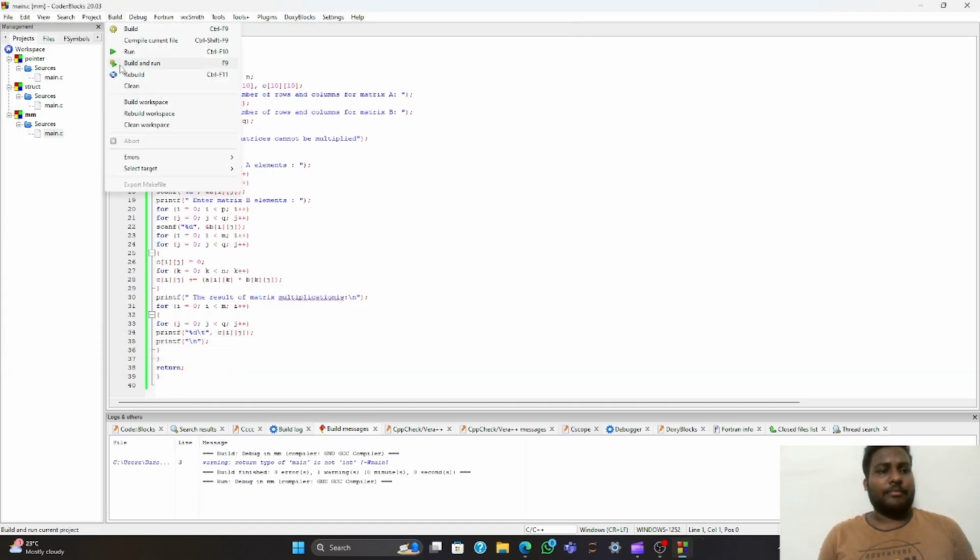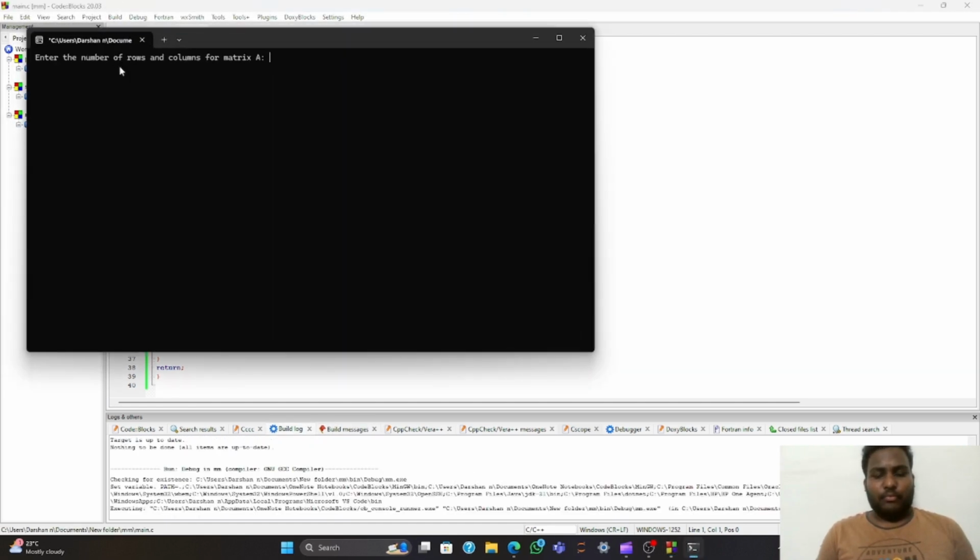Let's do the else case also. Let's run the program again, where we give a 2 into 3 matrix and a 2 by 2 matrix. See, it says the matrix cannot be multiplied. This ends the program execution.